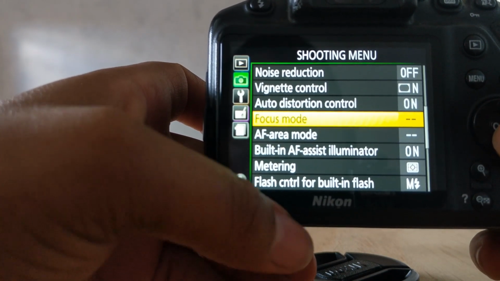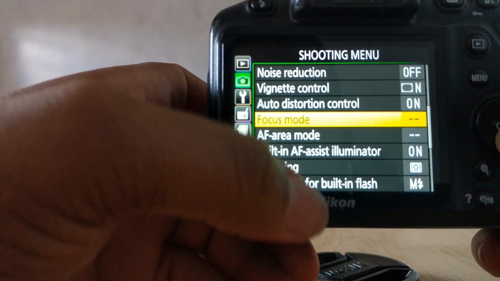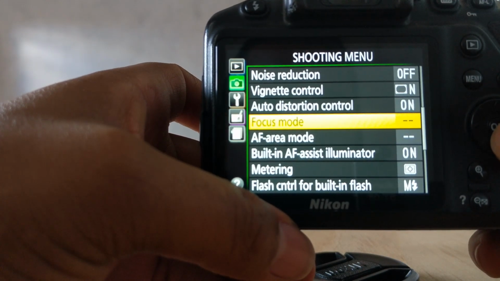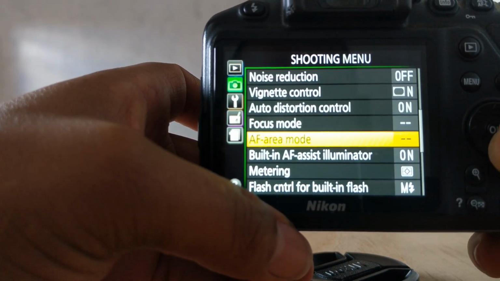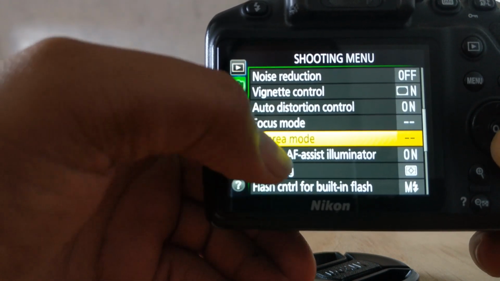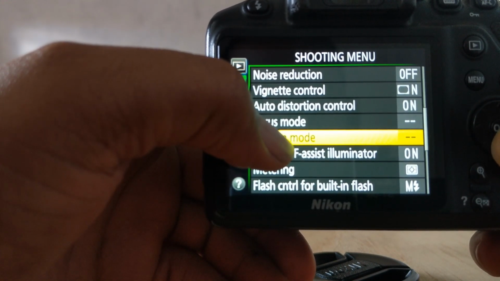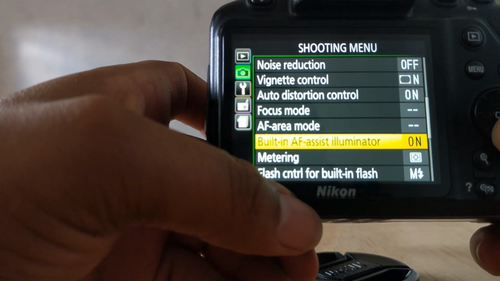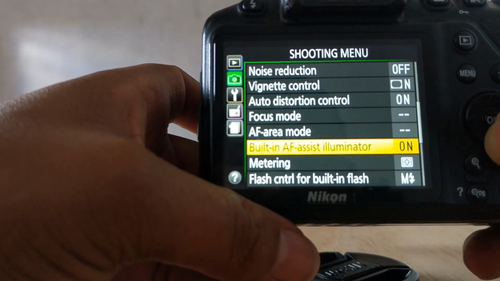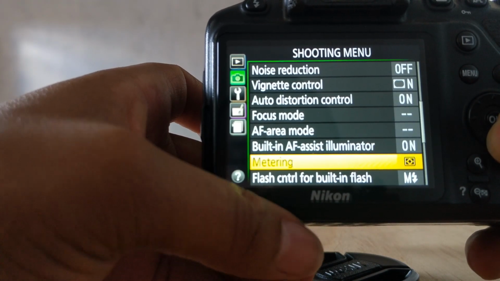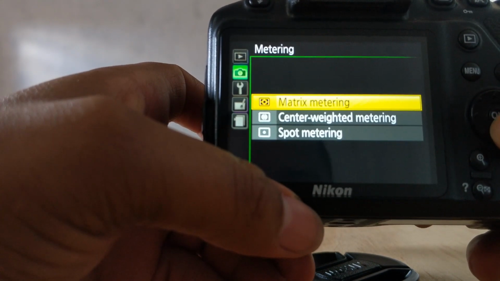Focus mode, this one also keeps changing. I change it depending on what I want to shoot. Video mode also, I select it depending on what I want to shoot. Built-in illuminator assist, that one does not apply in video. Metering, I have set it to matrix.